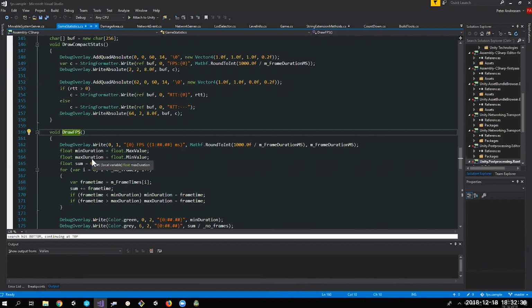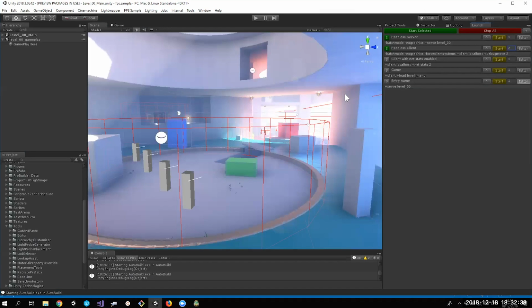Okay. So maybe we should talk a little bit about, since it's a multiplayer game, how the actual network synchronization works. I'm just going to show one little debug feature that is maybe interesting if you wanted to see that. Okay, so let's start.